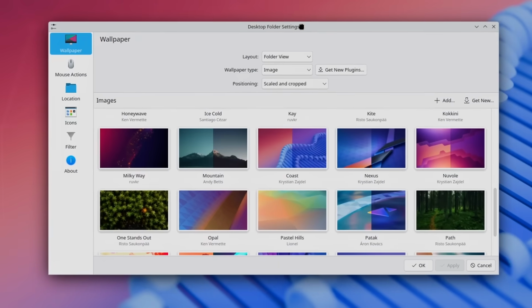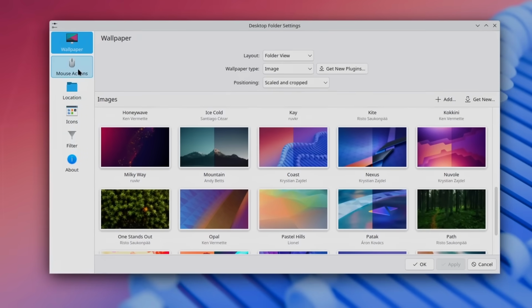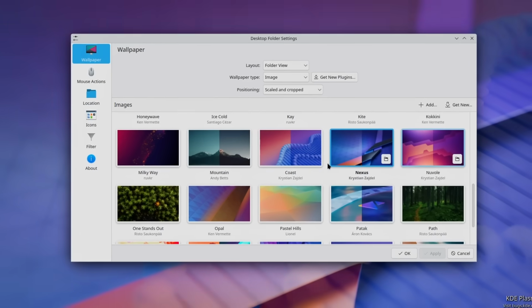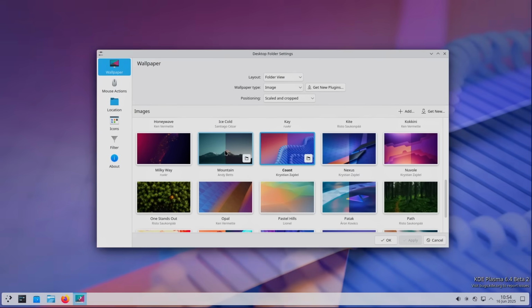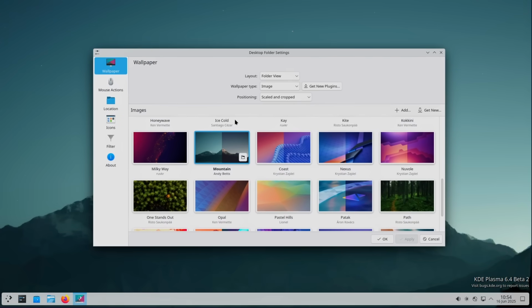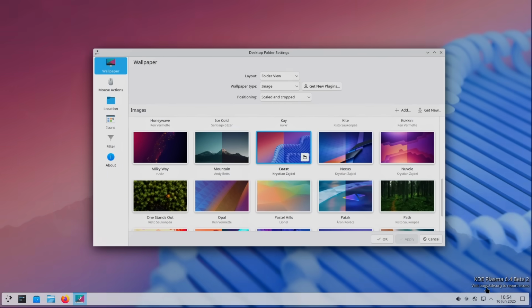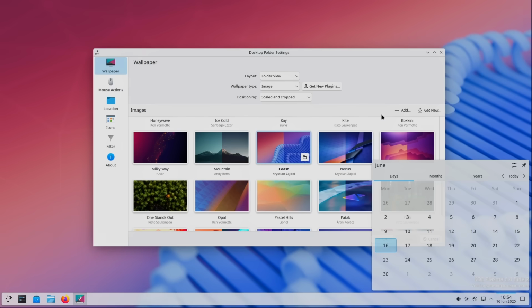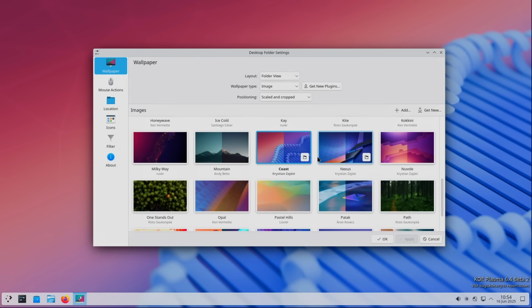Another thing that virtually every other desktop I know of has, but KDE didn't, is time of day wallpapers. You can now elect to install and use time of day wallpapers, meaning they will automatically switch between a light version and a dark version depending on the time of day where you live and what you actually set up on your computer.